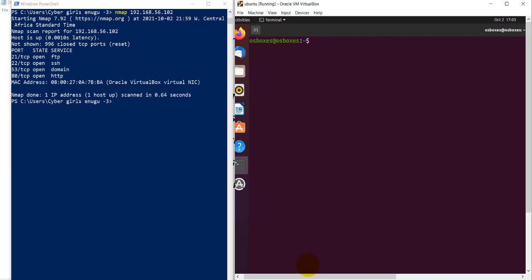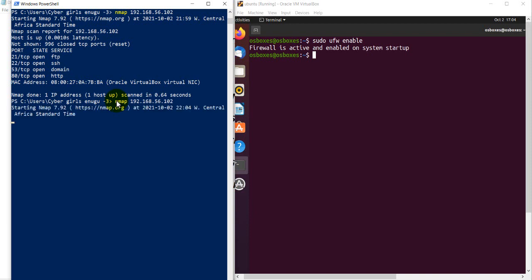So I'm going to clear this and move over to something else. The next one I'm going to do is enable the firewall. So I'm going to do sudo ufw enable. The firewall is active and enabled on the system. Now I'm going to show you something interesting. We're going to run this nmap scan again and see the result it gives us, to know if our firewall is working.